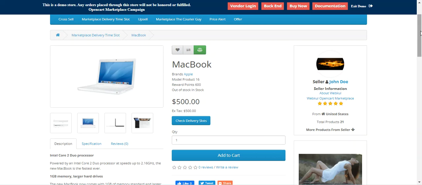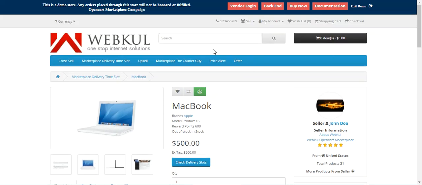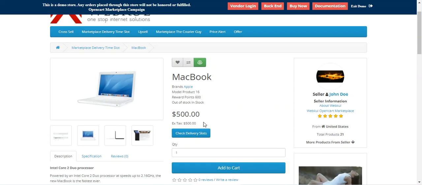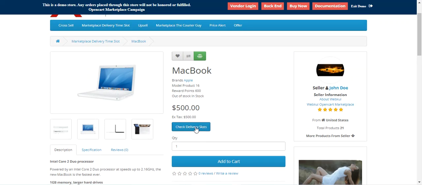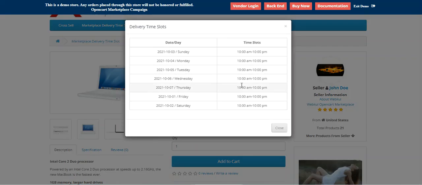So right now you can see that I'm at the OpenCart Marketplace web store front end, and I'm on one of the product pages. That's the MacBook having the price 500. Here you will find that we have a check delivery slots button as well. So if I tap on that, we'll see a pop-up within which we have the date and day along with the time slots that are available for this particular product itself. Now these delivery date and day time slots would be available for selection to the customers at the checkout time.